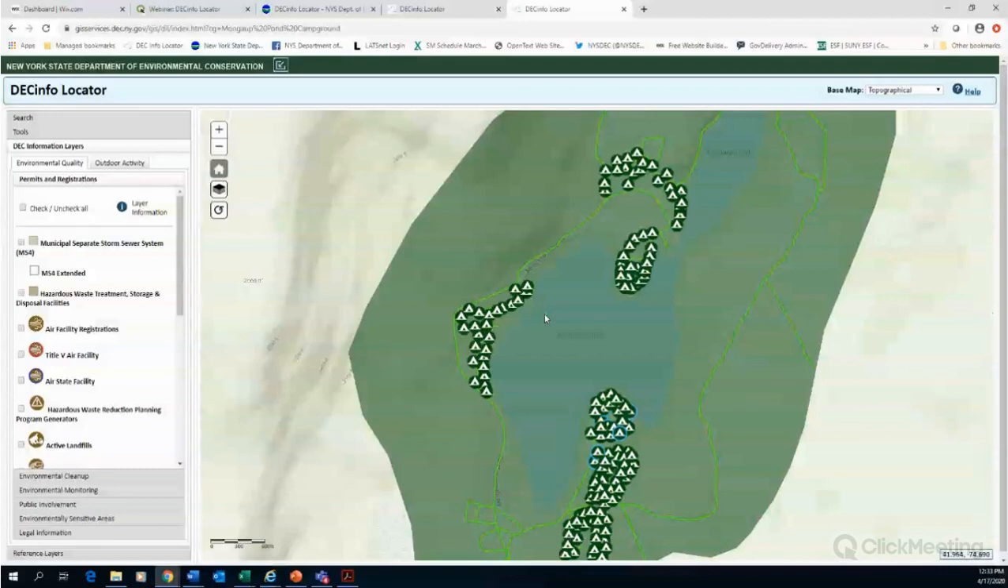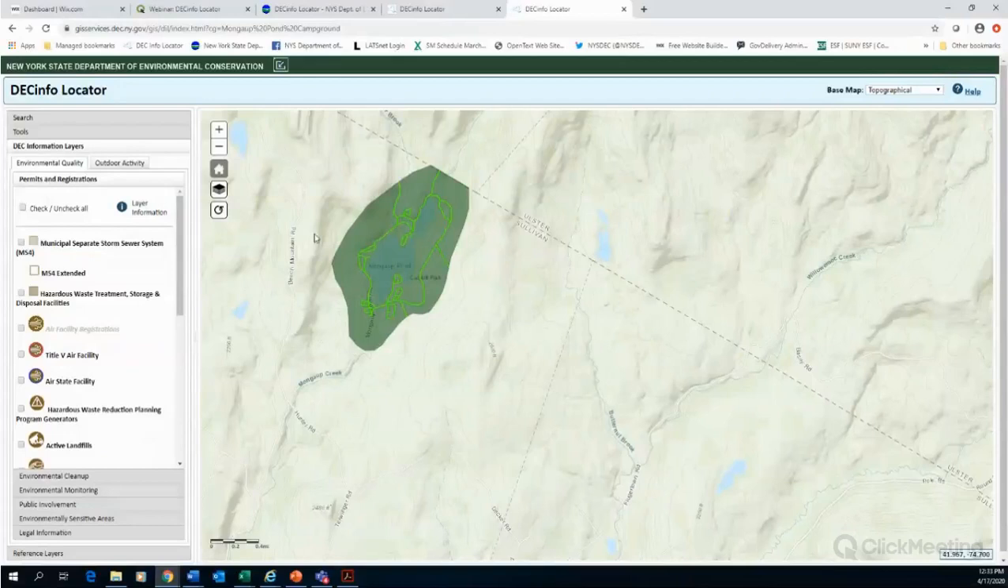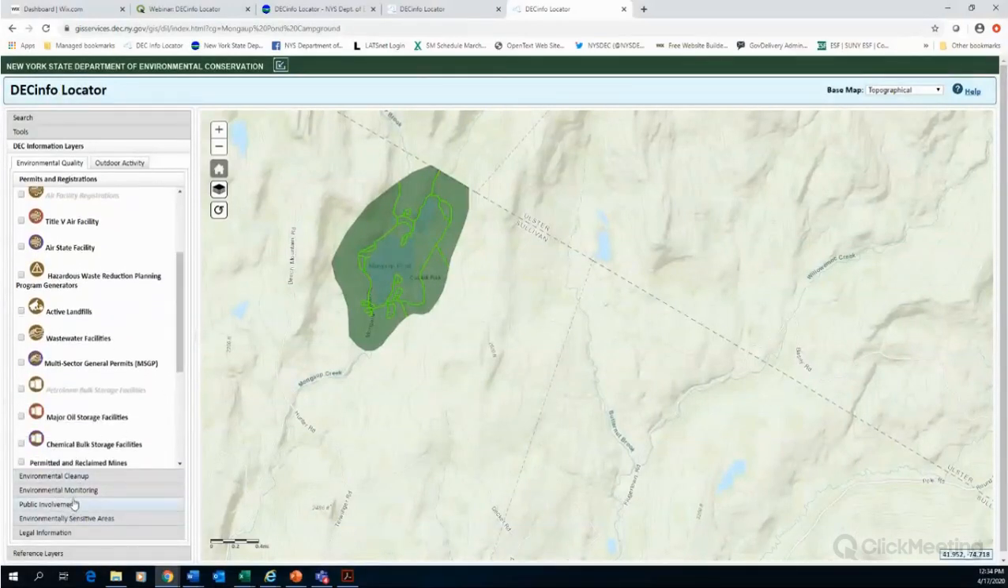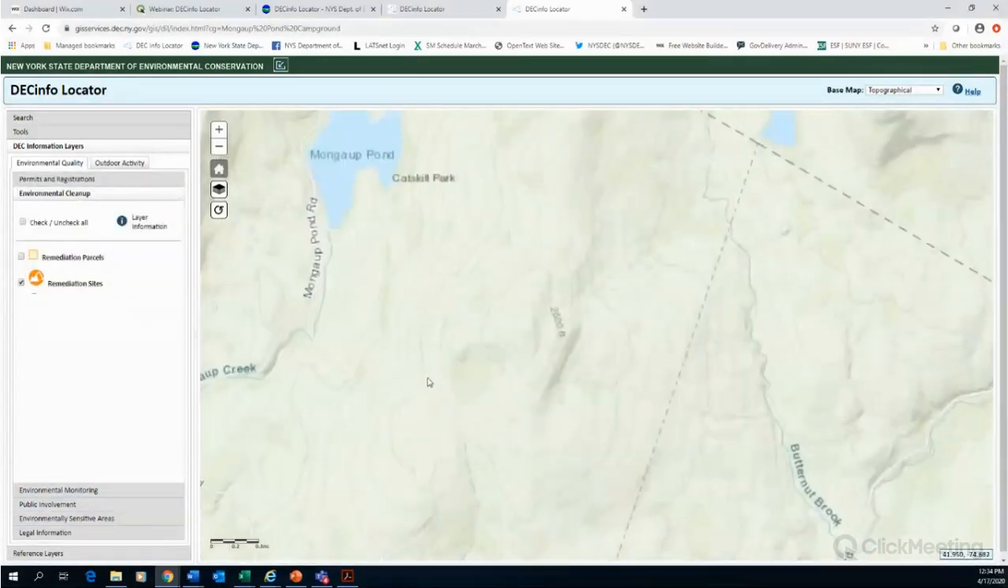Okay, so that's a little bit about DECinfo Locator. It's something that we're really excited about because we're continuing to add to it with every single data layer request that we get. We look at it, we see, is it available? Is it something that the public would be interested in? And is it something that we can actually link to additional information with? Because we certainly want to provide those extra documents, those extra pieces of information that may be very difficult to find on our website, but can be much easier to find using DECinfo Locator.